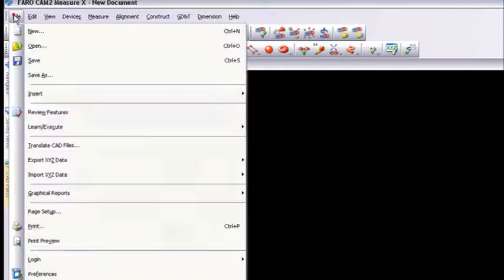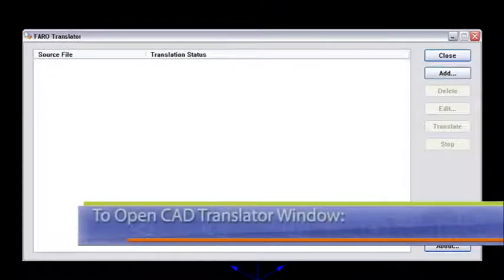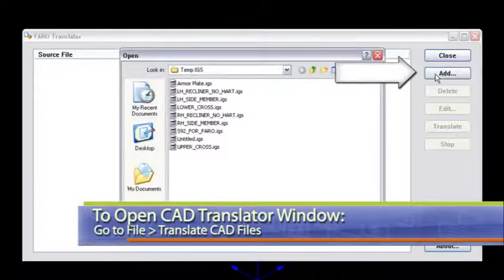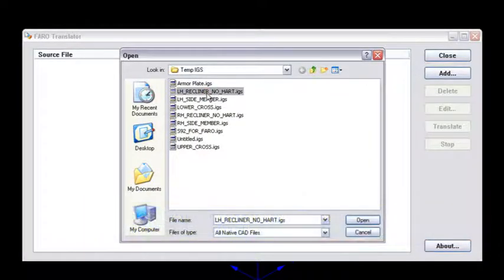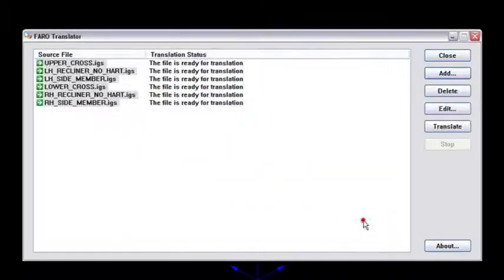So I'll go up here to the File pull-down menu, and I will do a Translate CAD file. And then the translator comes up. I want to add some files to that. And it would be all of these files here that will form a seating structure. And now they are all ready for translation.